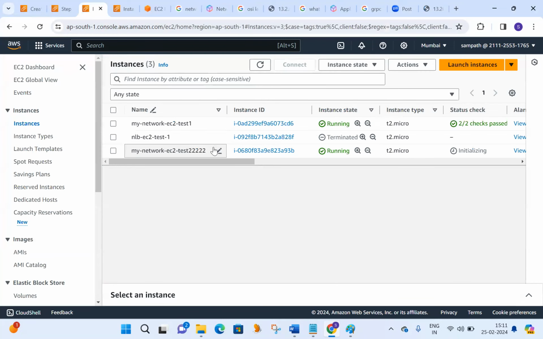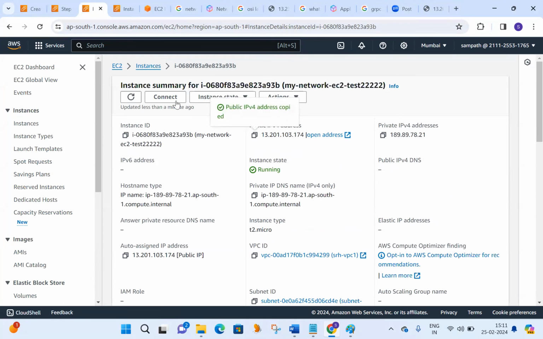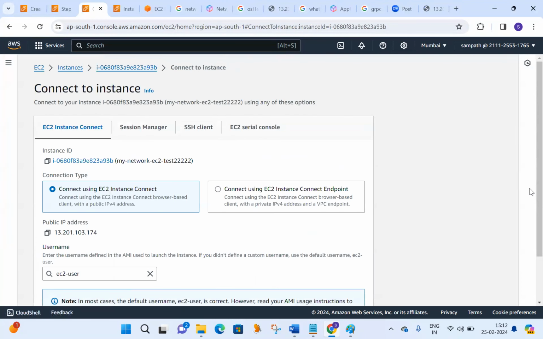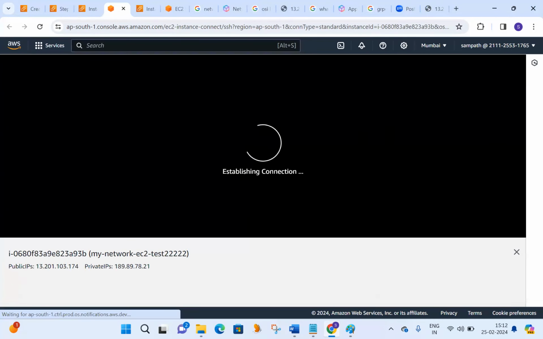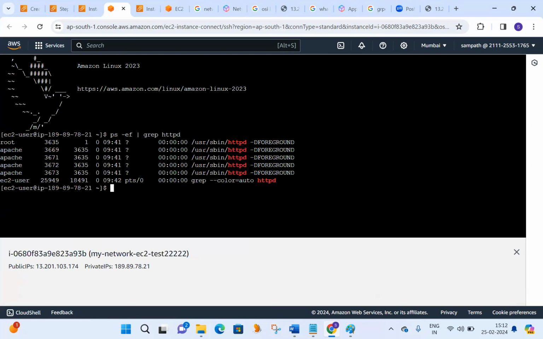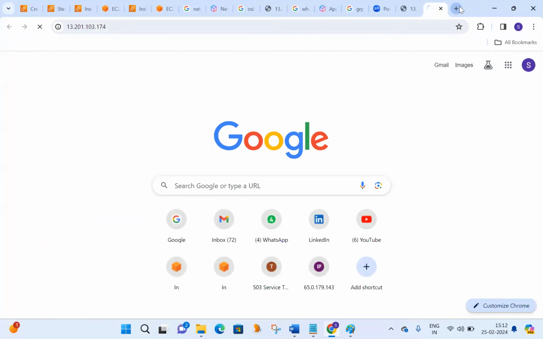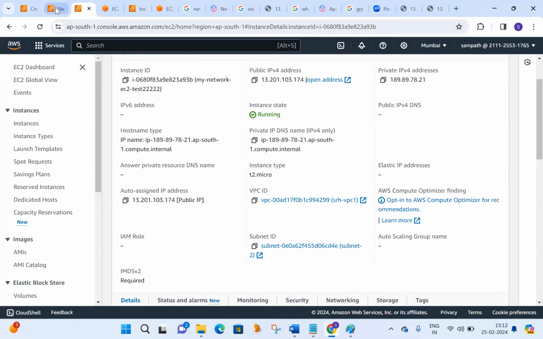This is the second instance. I'm connecting here through session manager. This is my second instance. If you see here, I'm checking whether my Apache is started or not. So Apache is started. I'm checking whether it is working properly. See, it's working now. So now I'm going to create my targets.